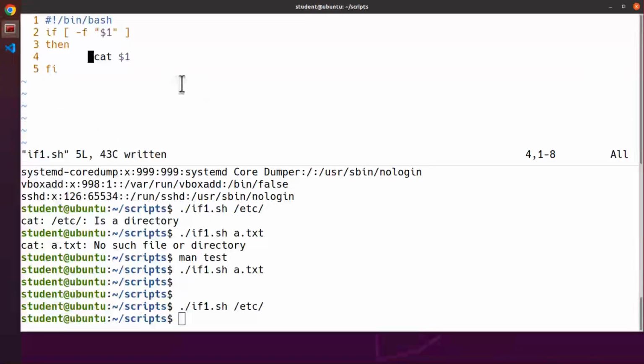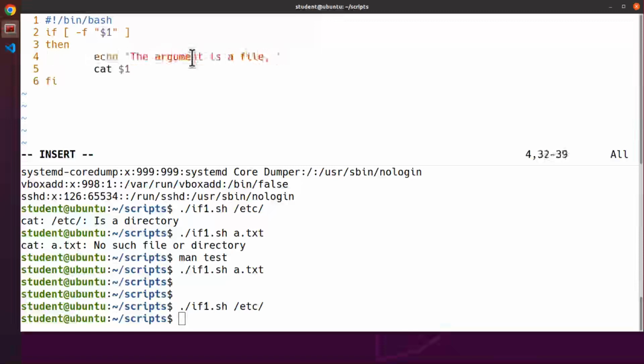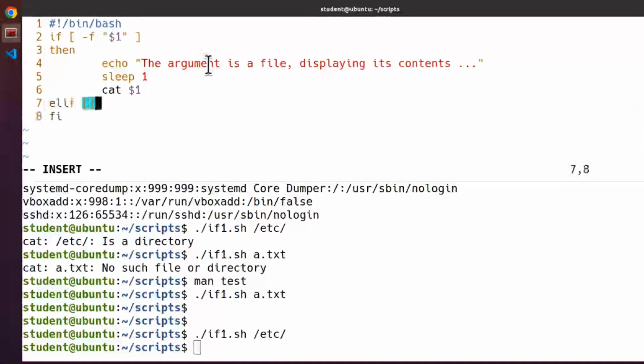If the passed argument is a directory, not a file, then I'll run ls -l on it. So I'm adding a message, echo, the argument is a file, displaying its contents. And sleep 1. I'm pausing the script for 1 second so that the user has enough time to read the message. And I'm adding the second condition, elif, square brackets, and the test condition, -d $1. Don't forget a space before and after each square bracket.